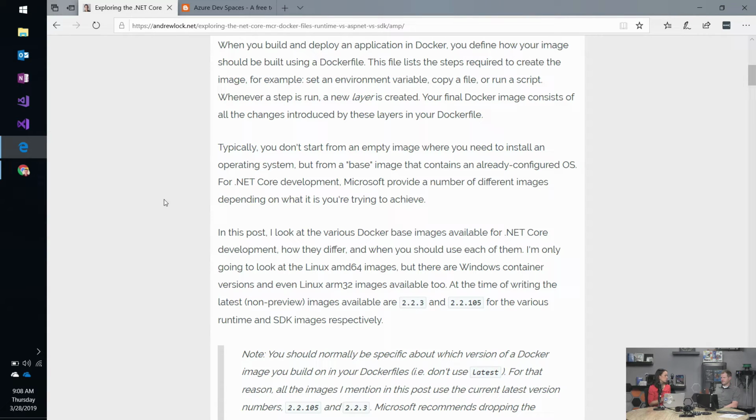We also have base images for Node and for other programming languages that, again, just make sure that you've got everything that you need to build your application, run your application, whatever you're trying to do.